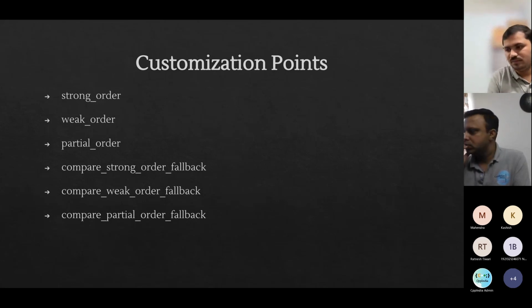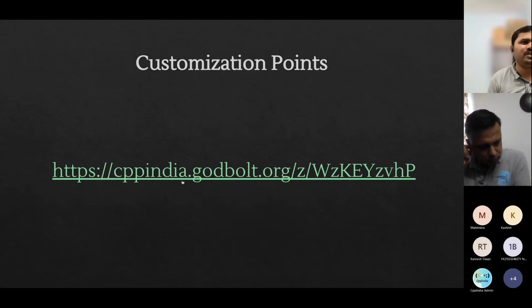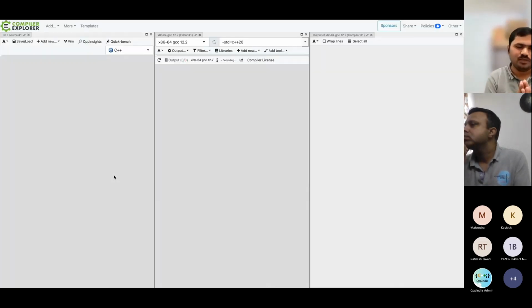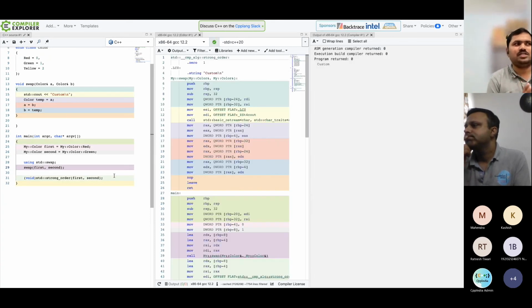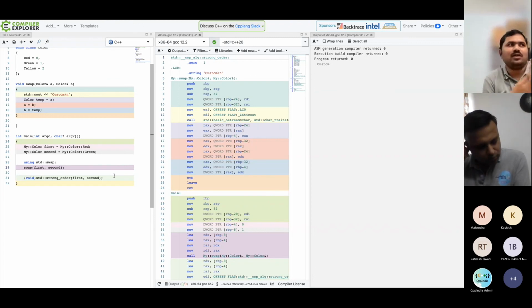Similarly for partial order. Then why do we need customization points? I mean, there was a nice talk by Inbal on customization points. So that's why I thought, okay, let me cover this point here. So basically, it's a very simple example we'll take here for the customization points. Everyone knows this std swap. This is one of the customization points. So how does it work?